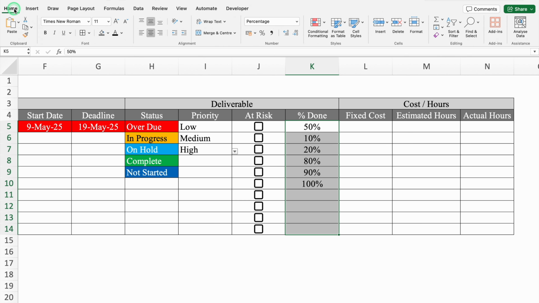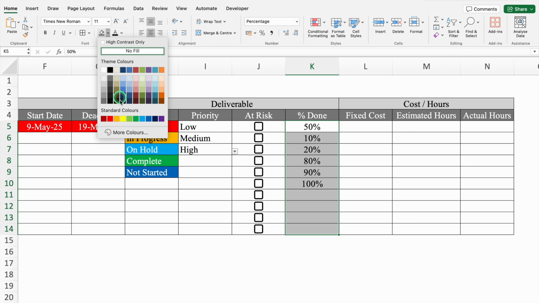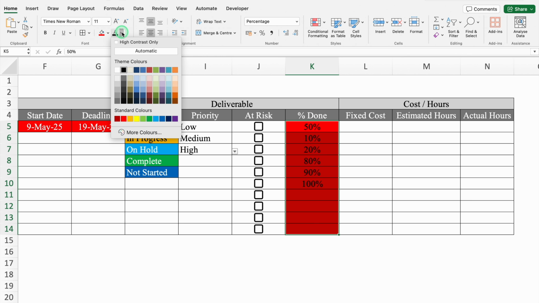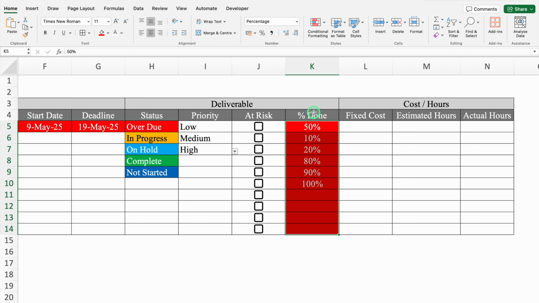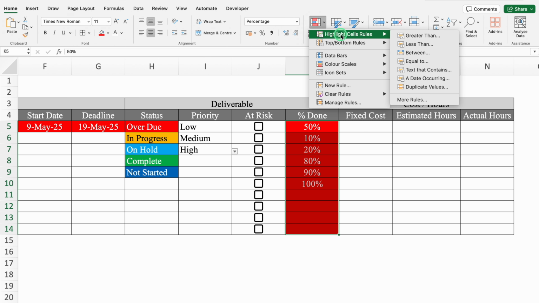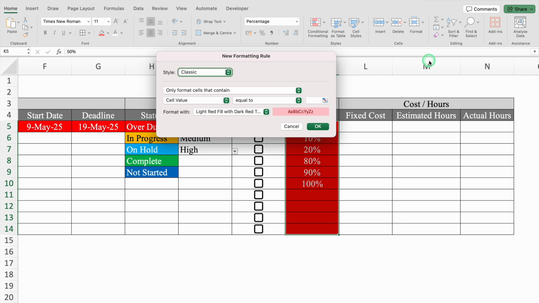We'll go to Home tab and we'll change the cell color. We'll do as red. We'll change the font color as white. We'll leave it selected. We'll go to conditional formatting, Highlight cell rule. We'll come to right hand side and we'll select equal to. Over here we have got our entry box. I'll put double inverted comma twice over here.